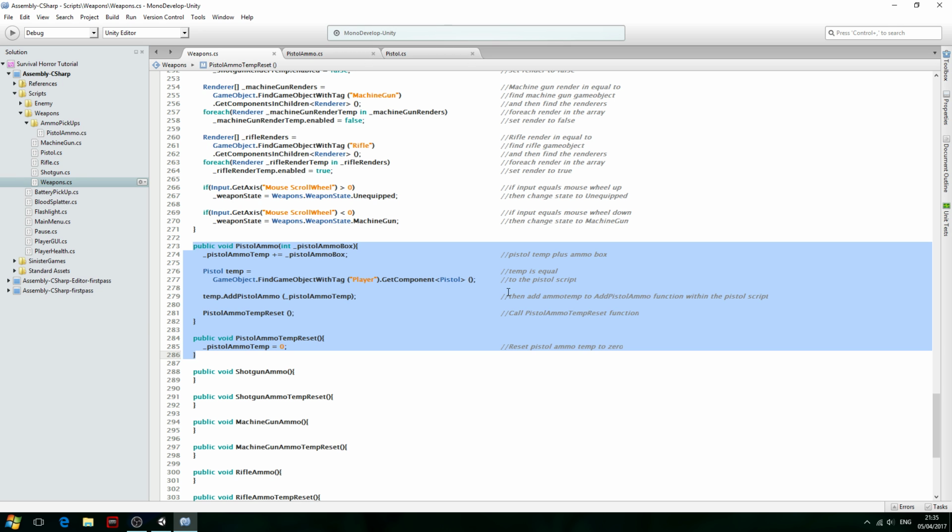So, as I said, I think we'll leave the video here. In the next lesson, we'll actually go through setting up the pistol game object in the scene.